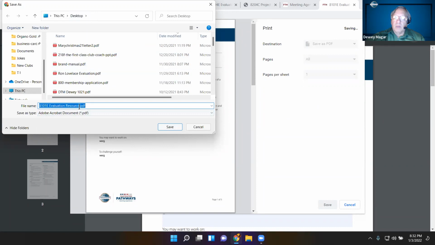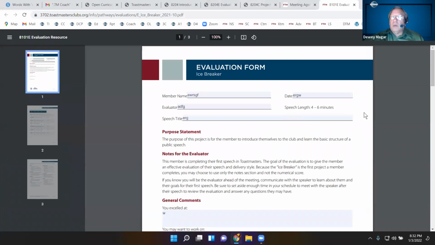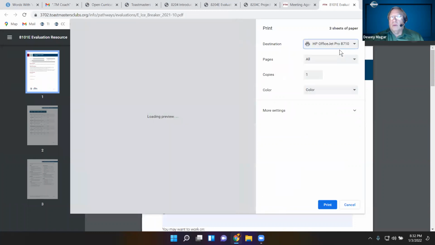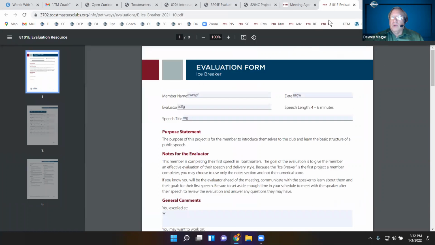So I'll put this evaluation resource and say it was to Nancy. Maybe I was evaluating Nancy. I click save. And that's gone away. The next time you try to print something, it's going to click save as PDF. If you really want to print it, you need to change it back to your printer for your computer. Then your print button comes back. And you're done.